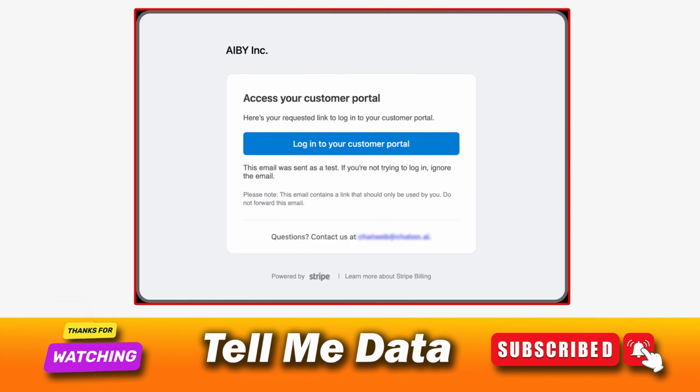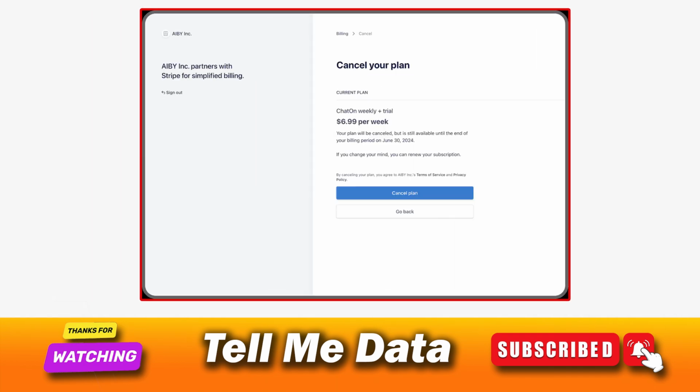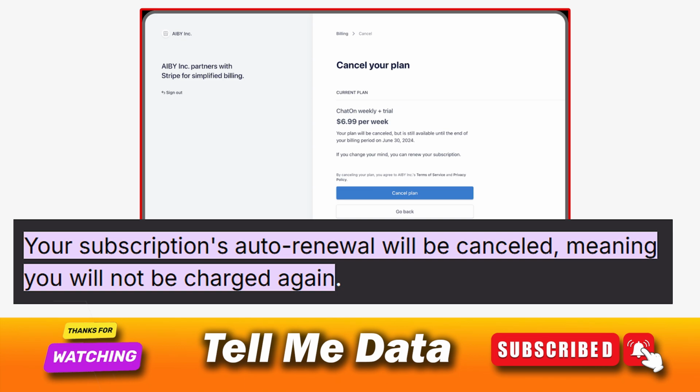Follow the link in the email to log into your Stripe customer account. To cancel your subscription, tap Cancel Plan in your Stripe customer portal. Please specify the reason for cancelling and then tap Submit. Your subscription's auto-renewal will be cancelled, meaning you will not be charged again.